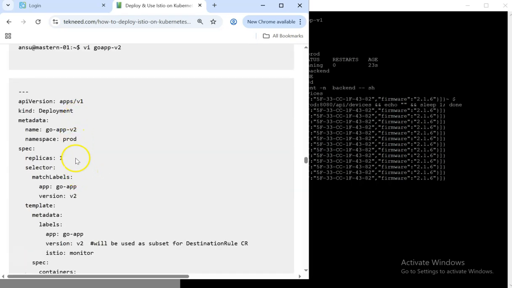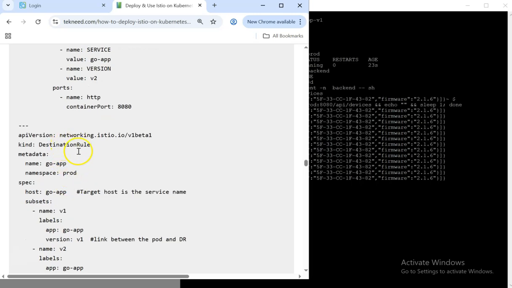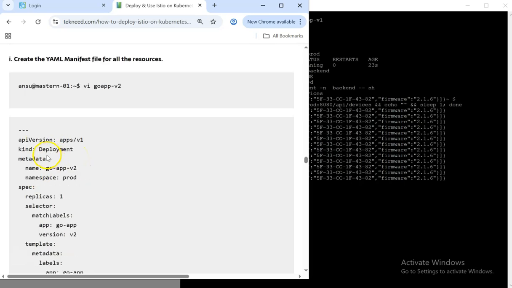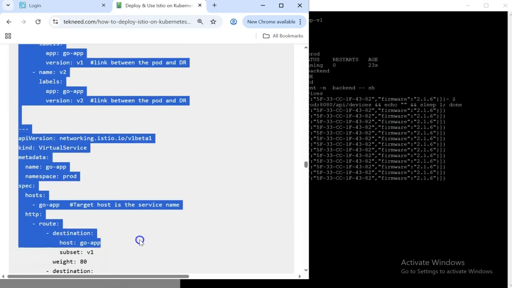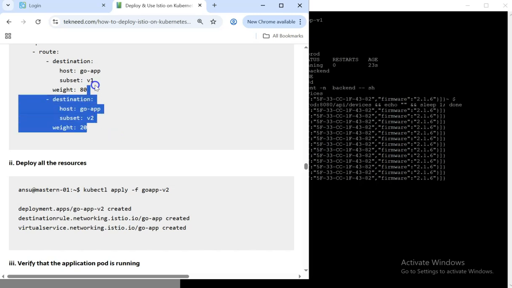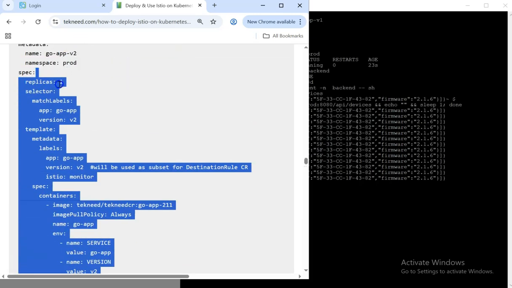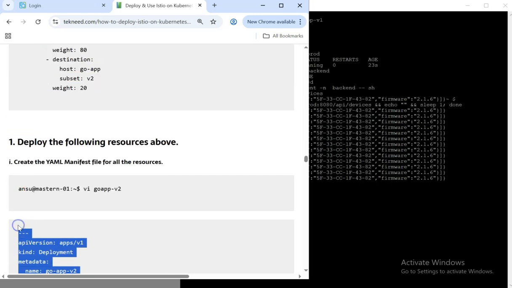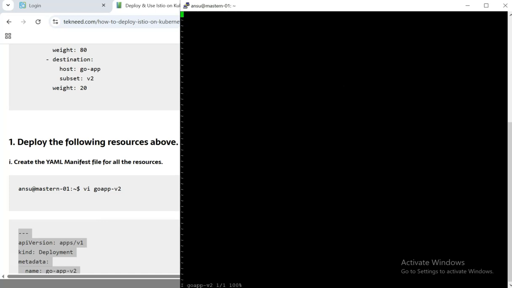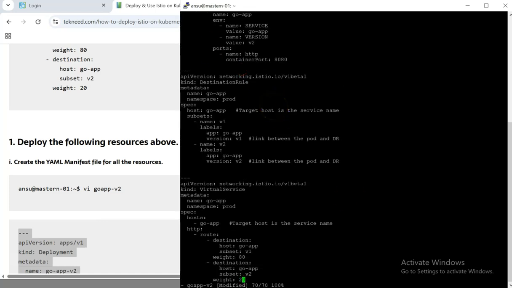So if you combine the deployment resource, the destination rule resource, and the virtual service resource together, we can combine it as one and then create these resources. So I'm just going to copy this as well. And oops, let me just copy from here. Let's copy this here. And then I can come here and say vi go app version 2, press enter, and paste it here.